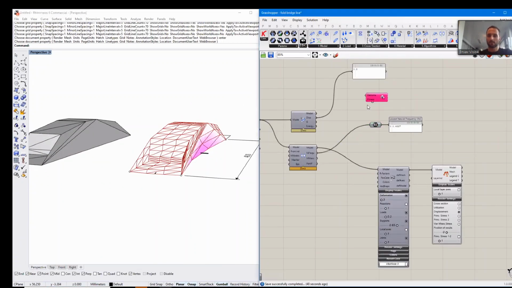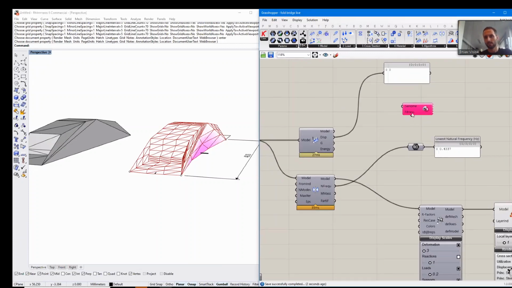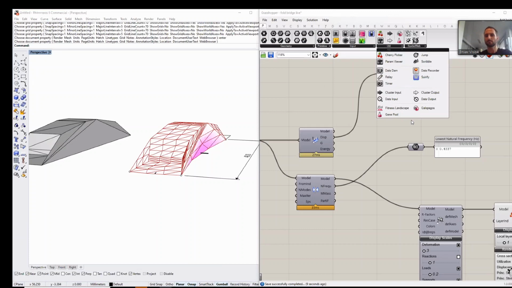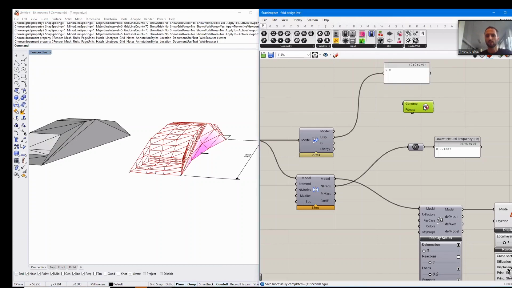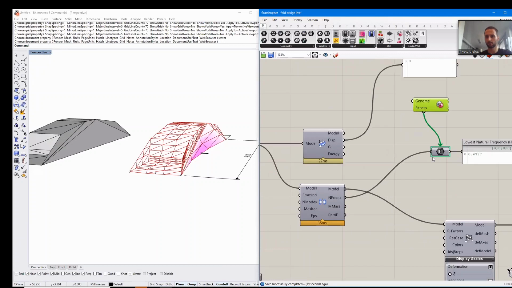So now the first real generative design part of this tutorial. I placed the Galapagos component. We've seen it already. It's in the parameters and utils tab. Place it somewhere, and then it has two plugs: the genome and the fitness. The fitness is the goal value we want to optimize. So I'm going to connect this to our natural frequency.